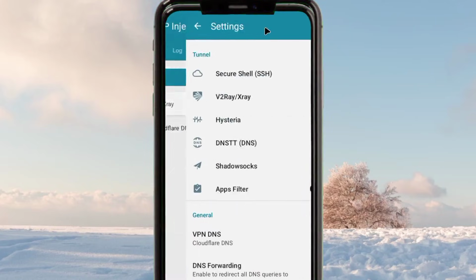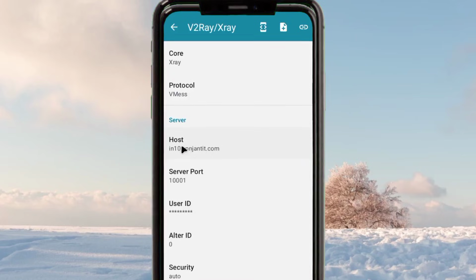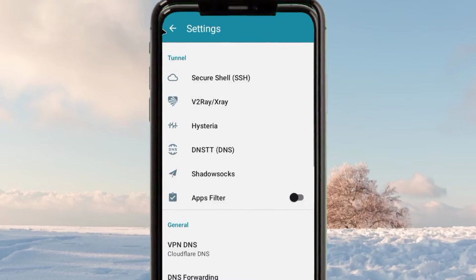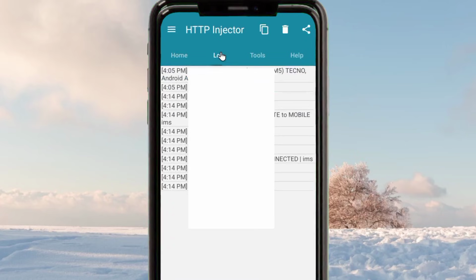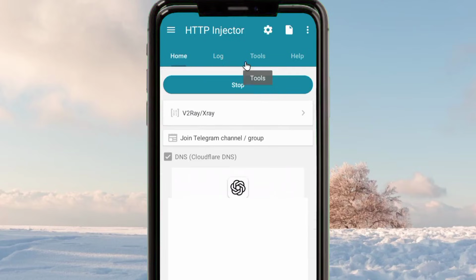In case the connection does not go through, I told you to make sure to change the SNI to your country's working SNI. I hope I was clear. Then you tap on the start button, and when you tap on it, the app will definitely be connected. I hope you are seeing that the app is connected, and that's how you set up HTTP Injector with V2Ray settings to get a fast and secure connection, extra protection when you are online.